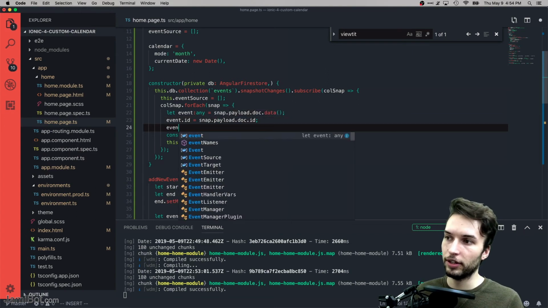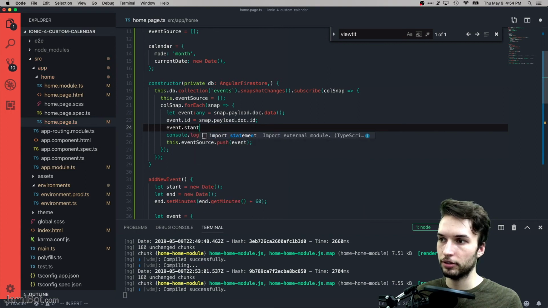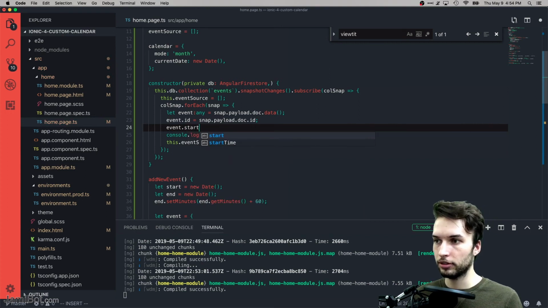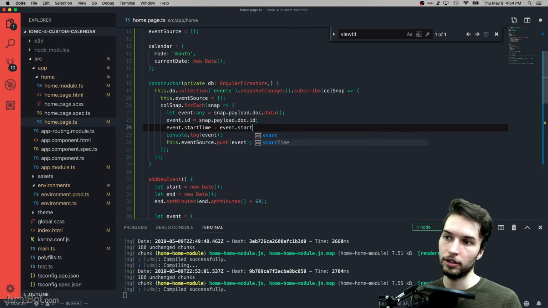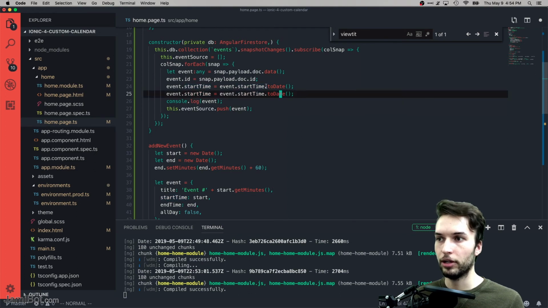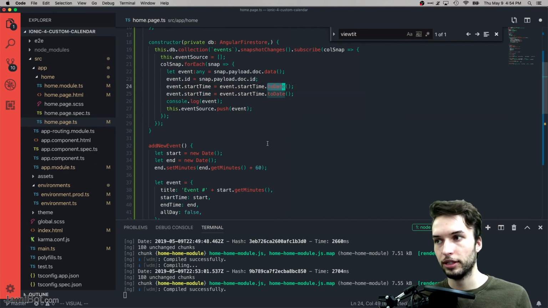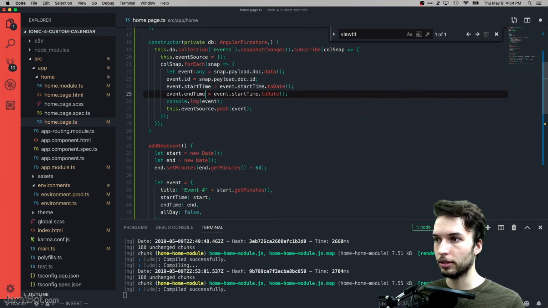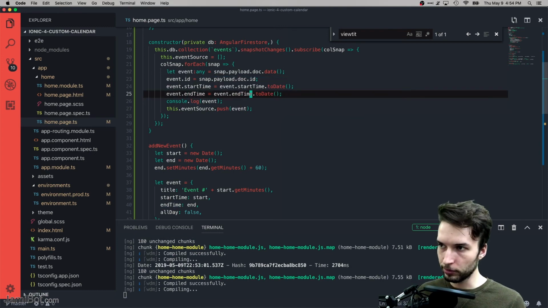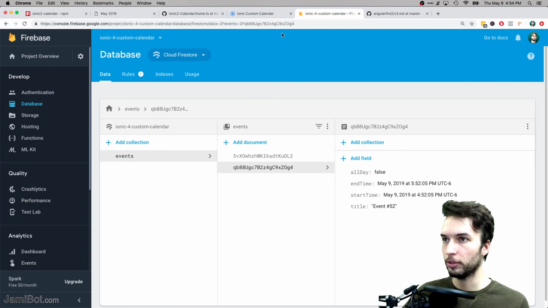So I'm going to say event.startTime is equal to event.startTime.toDate, because this is how you get it back to a JavaScript date, which is what the Ionic calendar is expecting. So that's what we got to do. End time, we'll do the same thing for that one. And that should hopefully work.